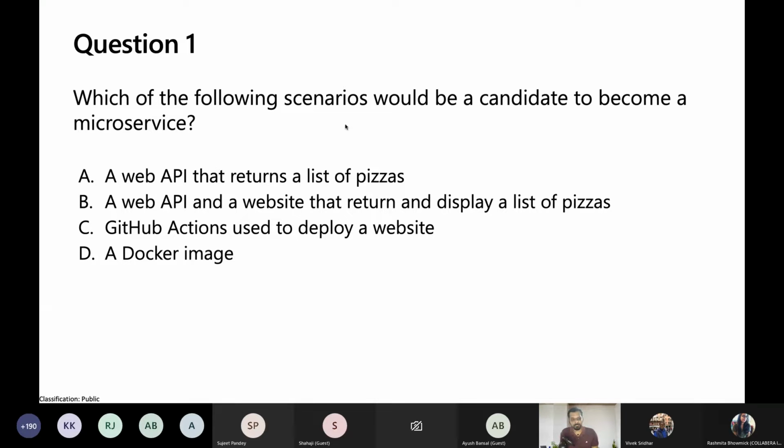So which of the following scenarios would be a candidate to become a microservice? Is it a web API that returns a list of pizzas? Okay, I see a lot of people are typing in. Looks like my message didn't come in the chat yet. Or a web API and a website that return and display a list of pizzas, or a GitHub Action used to deploy a website, or a Docker image. Right, I see a few A's and B's, and okay.